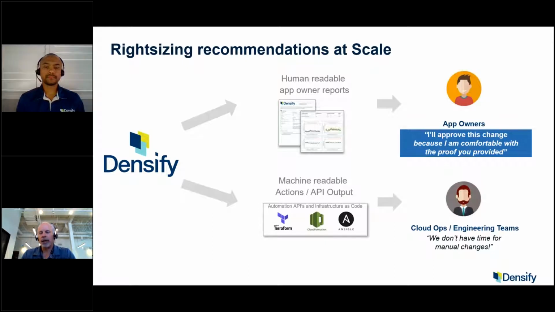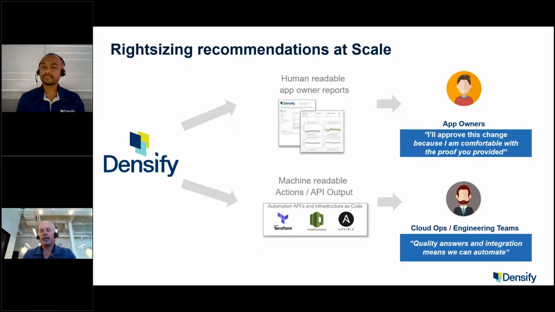And from a cloud operations and engineering team, we could provide 500, 1,000 different recommendations. Those folks don't have time to manually implement all those things. They have a day job as well. So we provide machine-readable actions and API output. So essentially taking our recommendations and surfacing them into infrastructure as code and automation APIs through Terraform. Faisal is going to speak a little bit more about Terraform today. I'm actually going to show an example using a live CloudFormation demonstration, Ansible, whatever the configuration management tool might be as well. For those folks, this integration means that they can actually automate and make these things happen at scale.